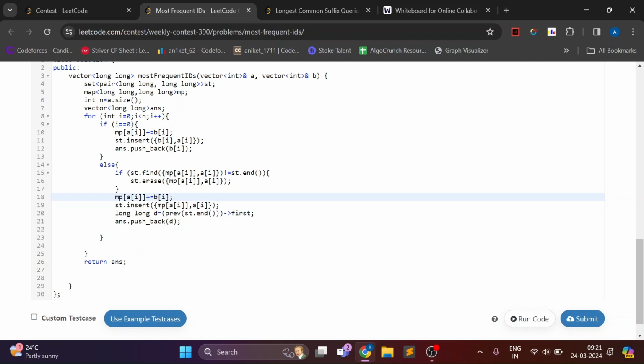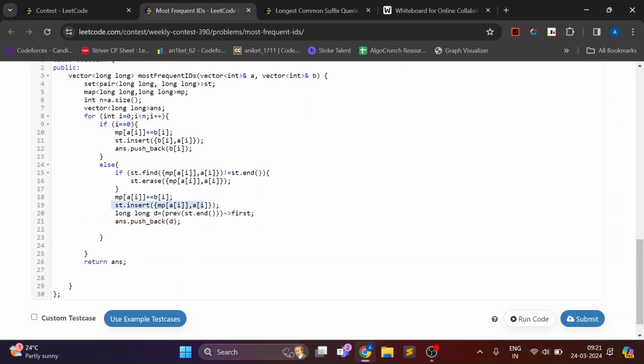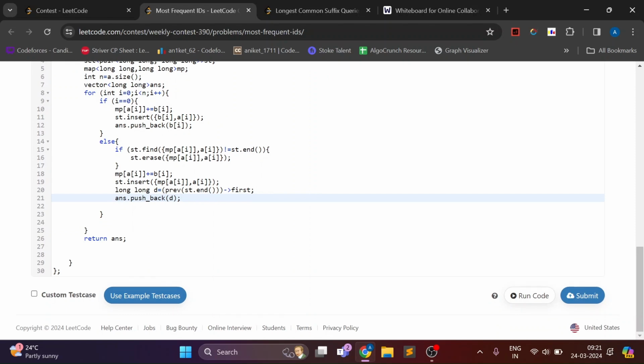And whatever the current frequency was, I will just add b of i. If it is negative, it will subtract. If it is positive, it will increase. And I will insert the new frequency comma id in the set, and the last element of the set can be accessed like this, prev of st dot end, or you can also write minus minus st dot end and the first symbol, and I will just push it into the answer vector and just return the answer.